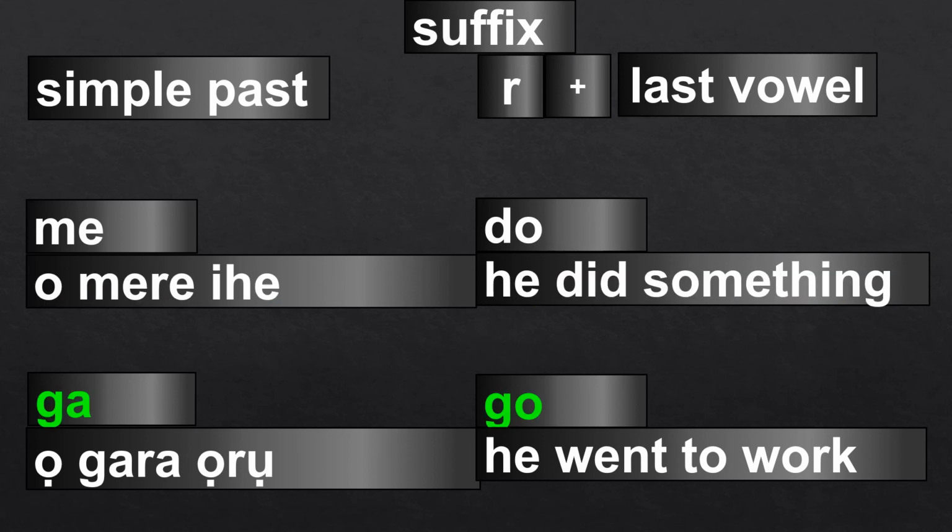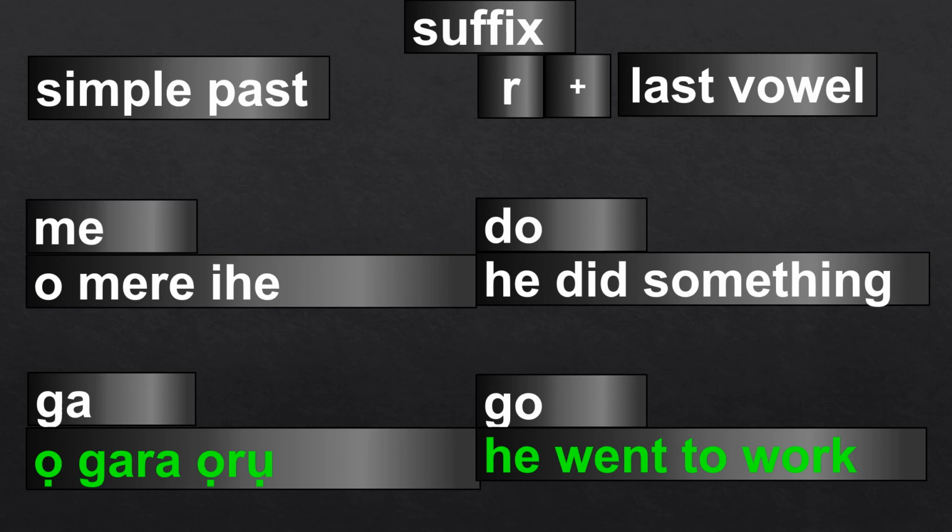Same with the verb to go, which is ga in Igbo. So ga, we already have ga, then the past will be r, and then we look back to the verb, and the last vowel we can see is a. We repeat the a, giving us gara. So ogara oru, he went to work.